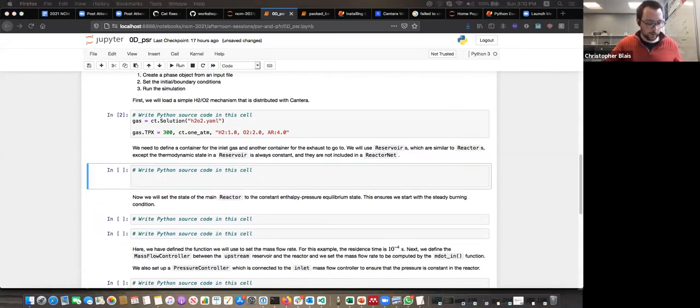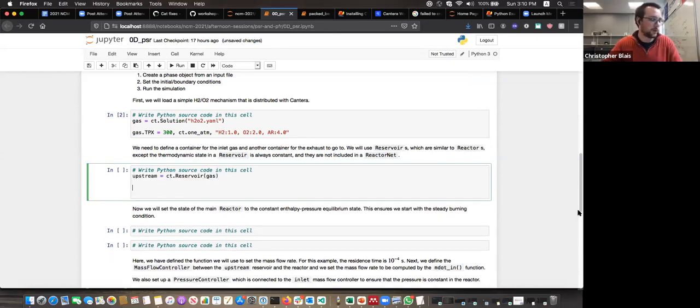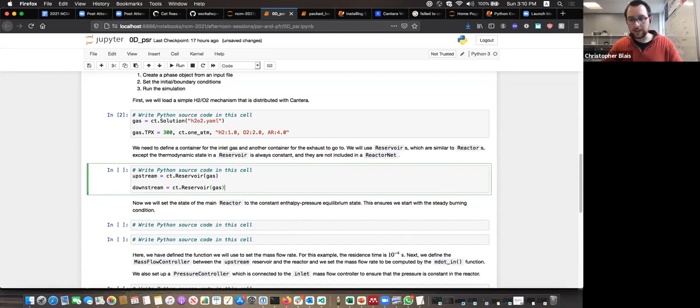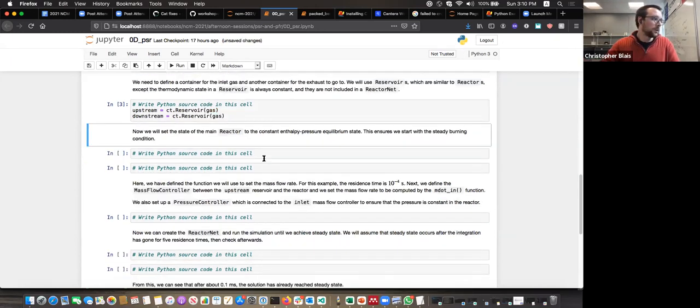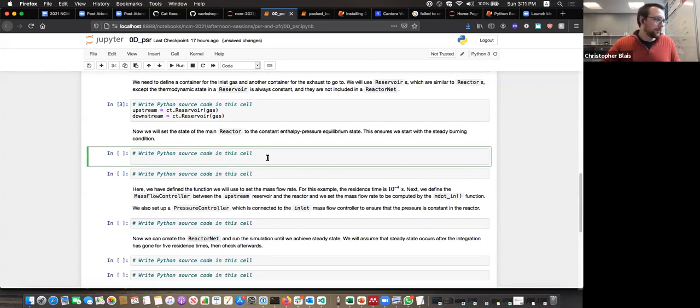So then next, we're going to create two objects that are called reservoirs for our upstream and our downstream. And maybe Ray and China can fact check me on this, I believe the downstream composition that we have for this example is more or less arbitrary since we're not feeding this into another reactor. But our upstream composition is basically the gas we're feeding into the reactor. So specifying both of these gives us a place for our mass flow controller to feed from and then our pressure controller to feed to. All right.